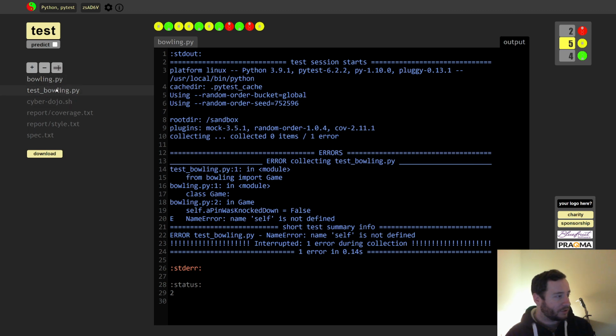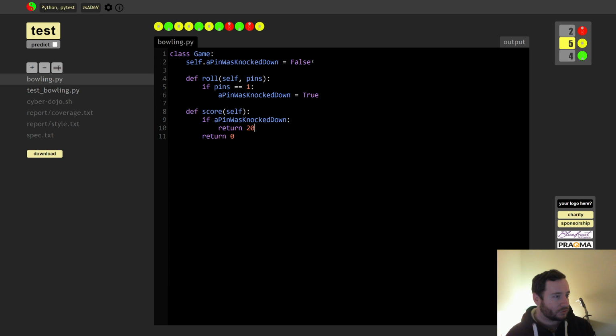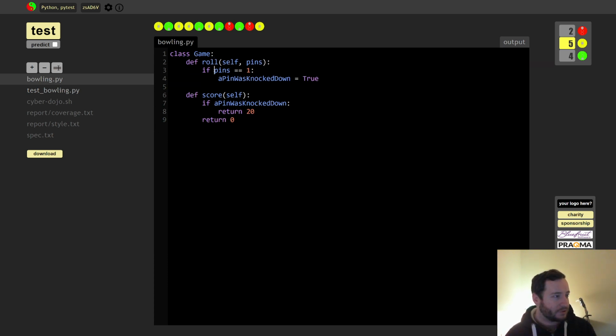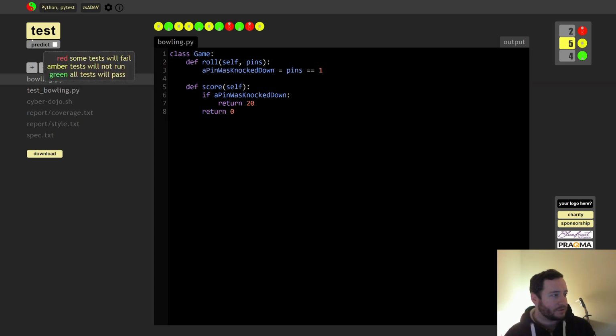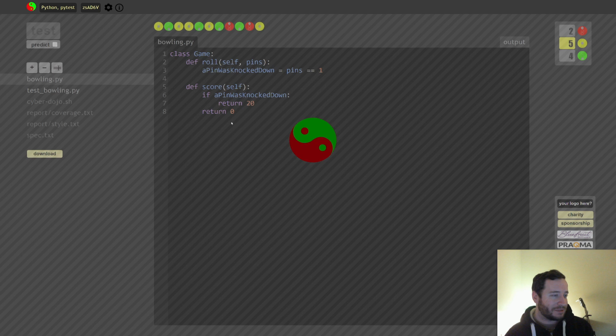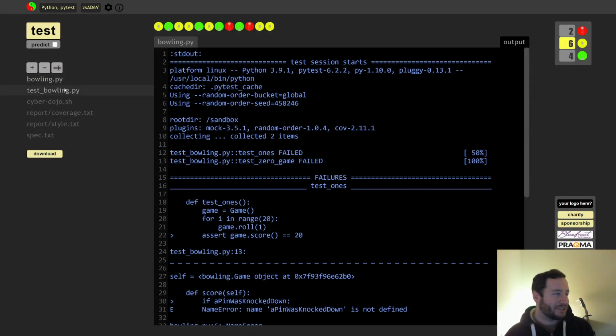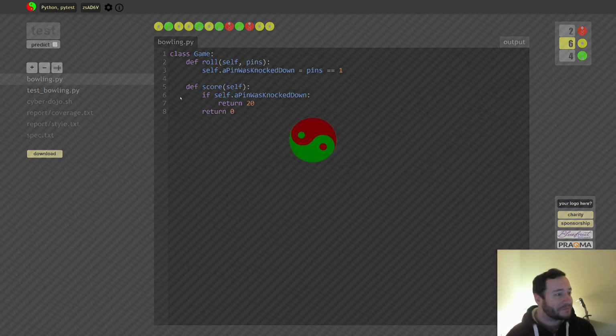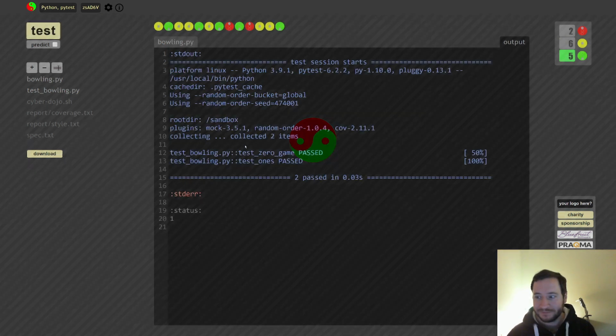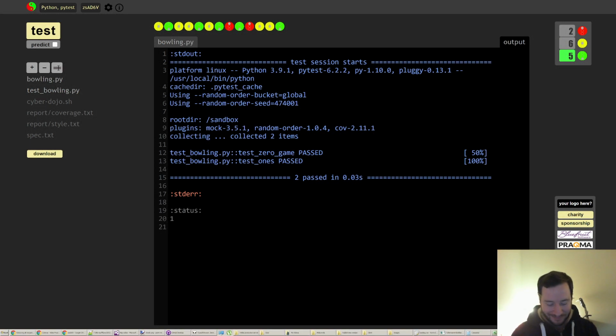Well, we can maybe just that there. So it'll do it on every pin, but it'll still make the test pass, I think. Oh, self dot. Apologies, Python is not my primary language. Takes some getting used to. Okay, all the tests are passing.